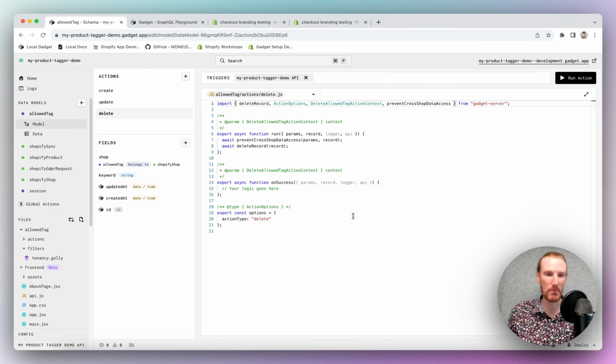It is ready for public app store distribution. People cannot read or write each other's data. So that's great. Let's move on to writing our front end.